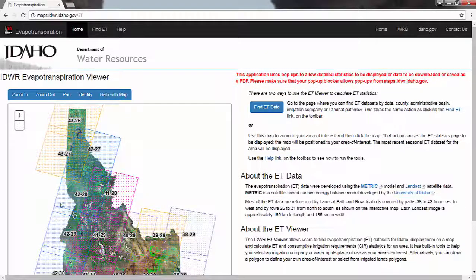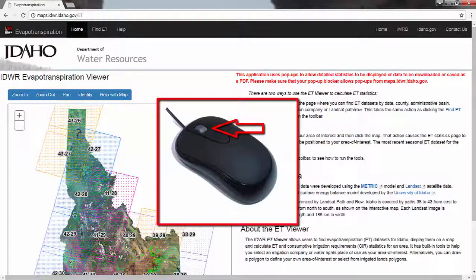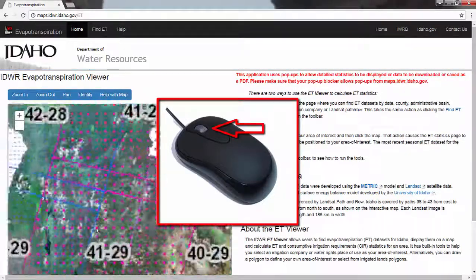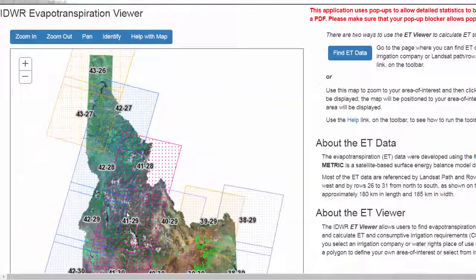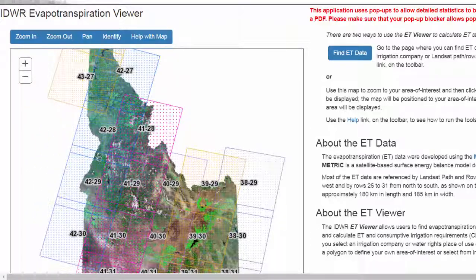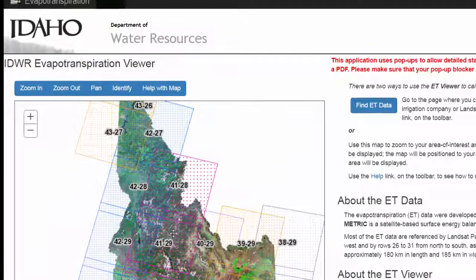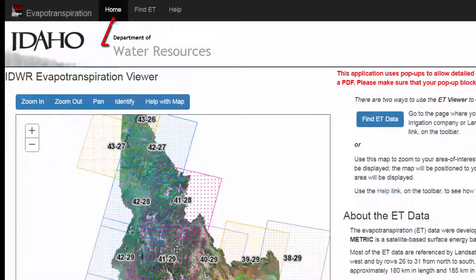There are different ways to zoom in and out of the map. You can use the scroll wheel on your mouse by rolling it forward and backwards, which will zoom in and zoom out your map. Or you can use the plus and minus buttons in the top left corner. To pan or move around the map, push down the left button of your mouse and drag the mouse around. If you get lost and need to go back, you can always click on the Home button near the top.